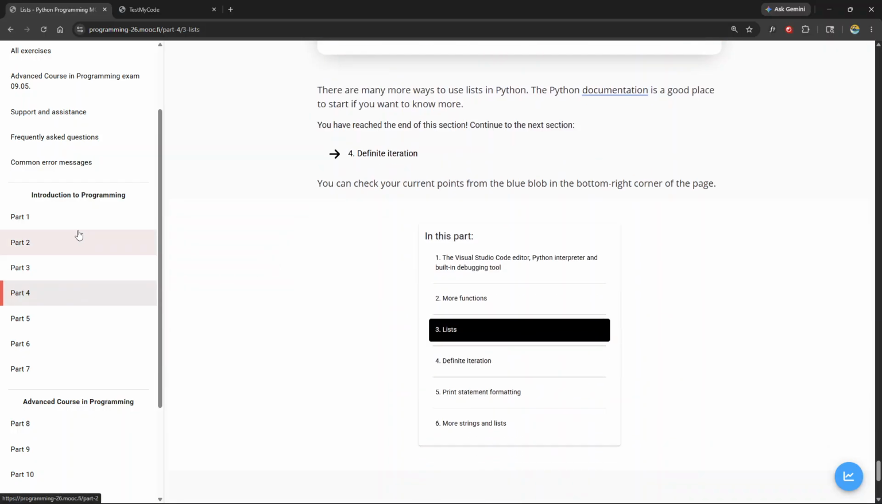We're almost there. We're almost done with part 1, this introductory part. And so when you finish with that, you can go ahead and take the exam and see how you do and get your certificate of completion.